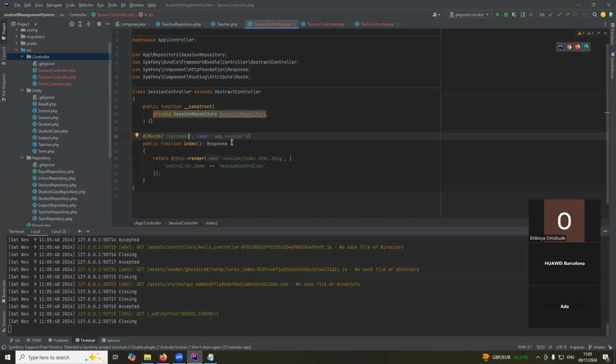So what do we need next now? I want to get all the sessions we have in our database. How do I get that? Remember, we've loaded our entity file into our repository, and our repository into our controller. So we'll have access to get all our information as regards the session with ease, without worrying ourselves. So how do we do this?